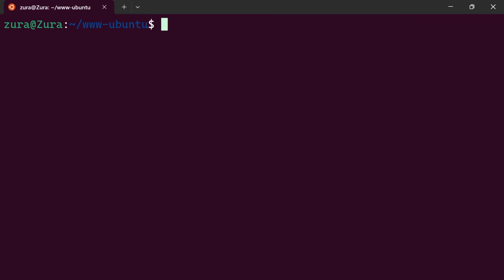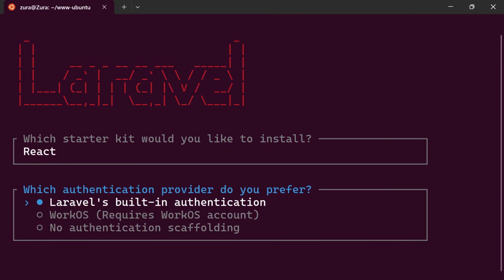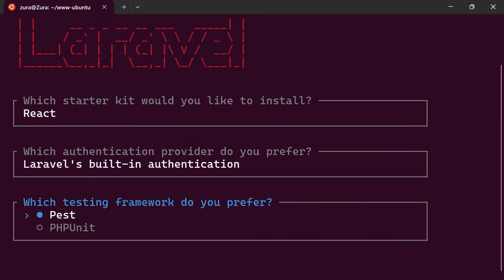Now let's create a new Laravel project and have a look at testing. First, I'm going to execute laravel new laravel-testing-course. I'm going to choose React Starter Kit because it really doesn't matter, but I'm going to make this a more advanced type of application where we have a single page application with React and Laravel. So I'm going to choose React. I'm going to stick with Laravel's built-in authentication, and I'm going to choose Pest as the testing framework.